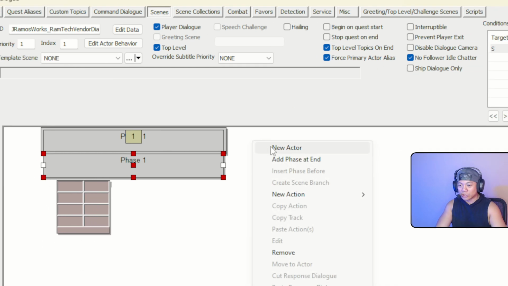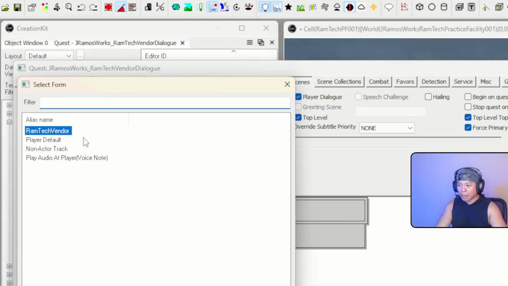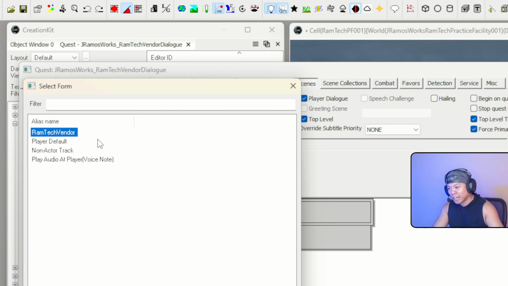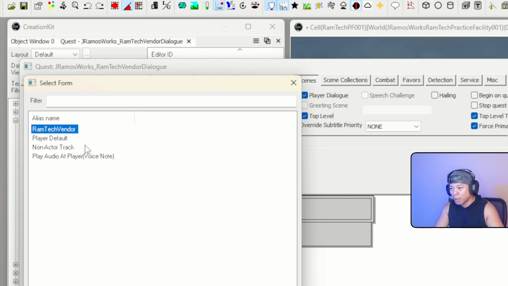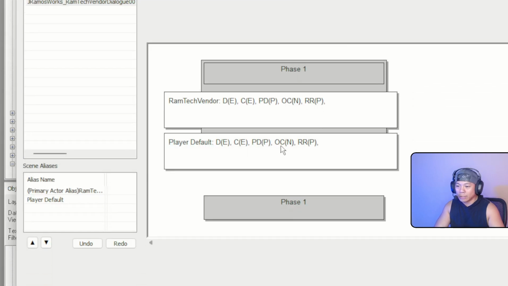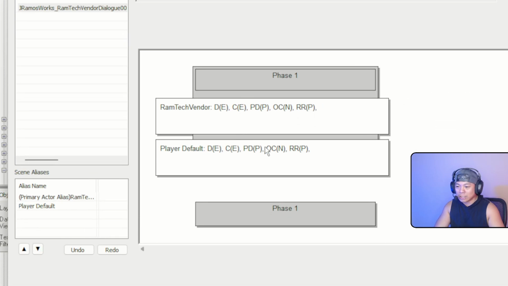Okay, now let's talk about this tree. We're going to have two actors, right? We have our Ramtech vendor. That's the alias for anyone in his faction that I'm talking to at the time. Place them into the dialogue tree, and of course we want the player default. That's your character. Hit OK. Now you have the two actors in here.